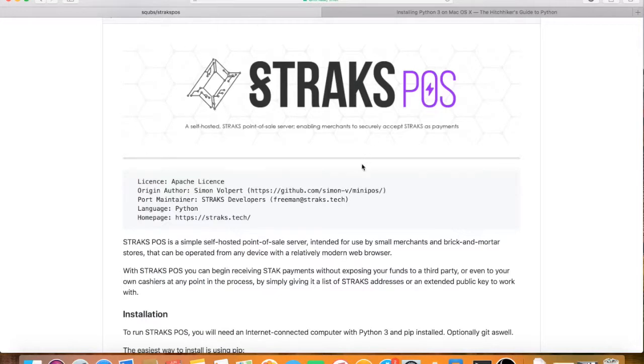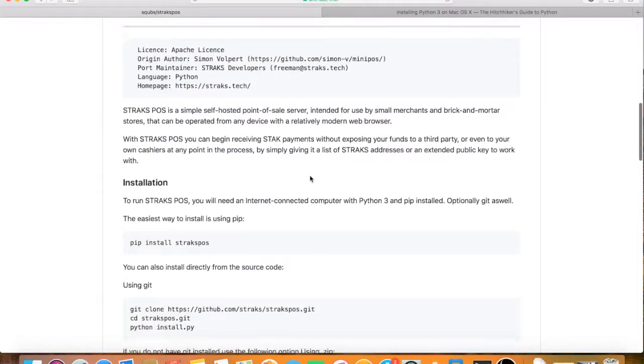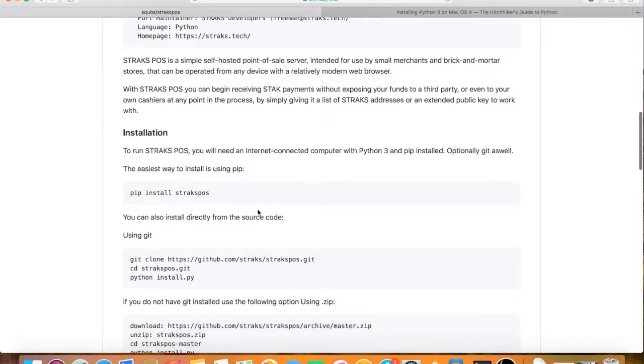So right now I'm on the STRAKS GitHub or the STRAKS POS GitHub page. If you scroll down to the installation section, it says the easiest way to install STRAKS Point of Sale is using what's called pip. So if you follow the instructions in this tutorial, you will have a command on your Mac called pip, and that is used to download Python packages onto your Mac. So let's just follow these instructions.